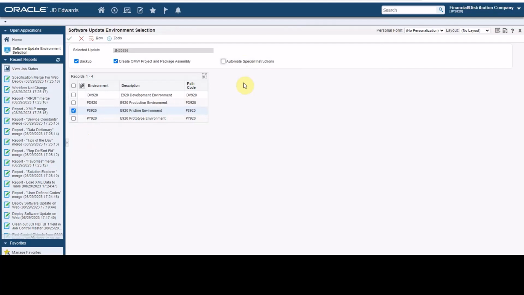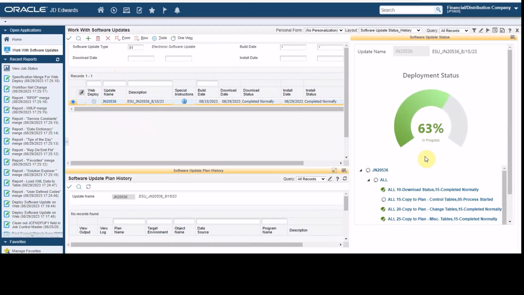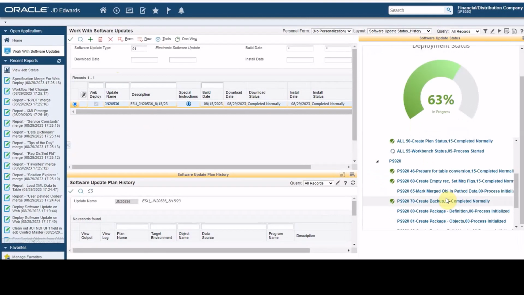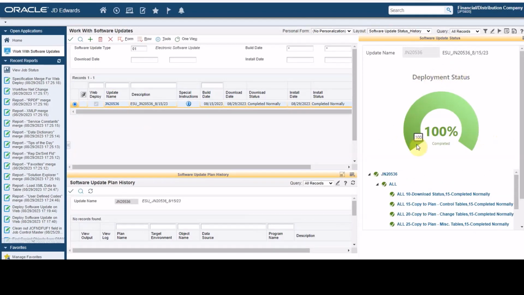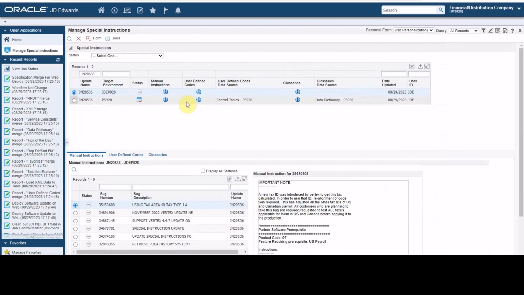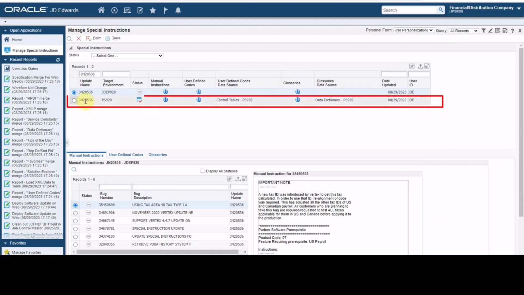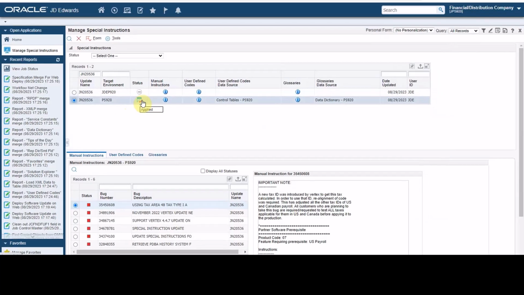Apply the changes. The system initiates the deployment process. On completion of deployment, the 100% completion status is displayed in the software updates status pane. Now click the special instructions icon corresponding to the staging environment JDEP 920 in the records grid. Notice the ESU with the target environment PS920 in the records grid. The status of the target environment is set to applied.